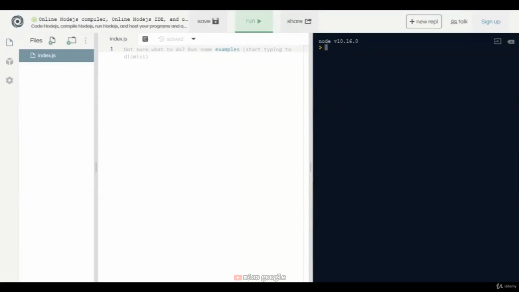The formidable module. There is a very good module for working with file uploads called formidable. The formidable module can be downloaded and installed using NPM. After you have downloaded the formidable module, you can include the module in any application.